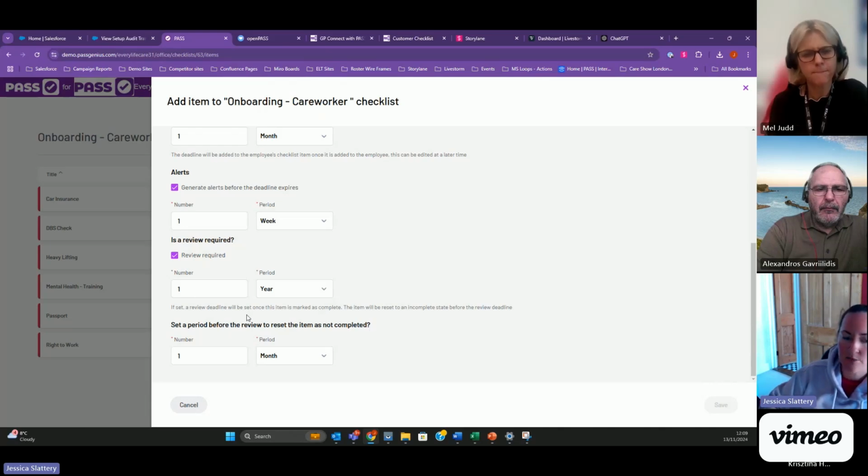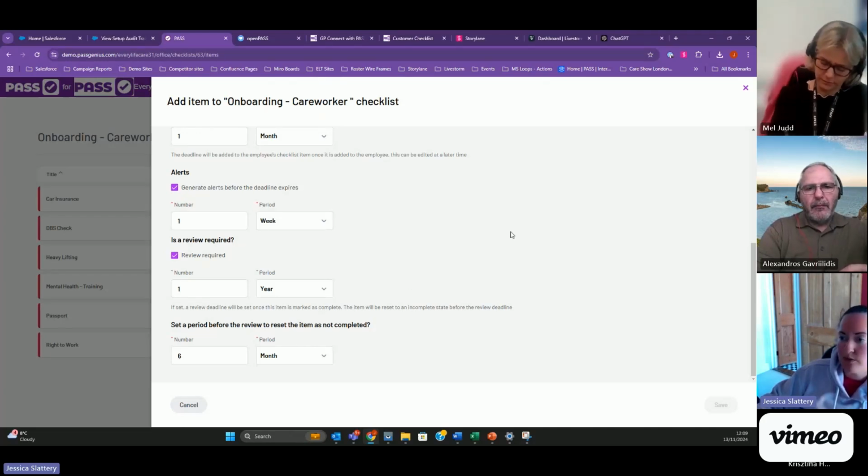So we've added this into Pass so that you can then say, let's take right to work, for example, has to be reviewed every 6 months. So we can say that, yes, this has to be reviewed every 6 months. And the office will then start getting alerts on when those reviews are due. So we're starting to pull in some of those compliance and those HR elements so that it really does give them a true all-in-one solution.